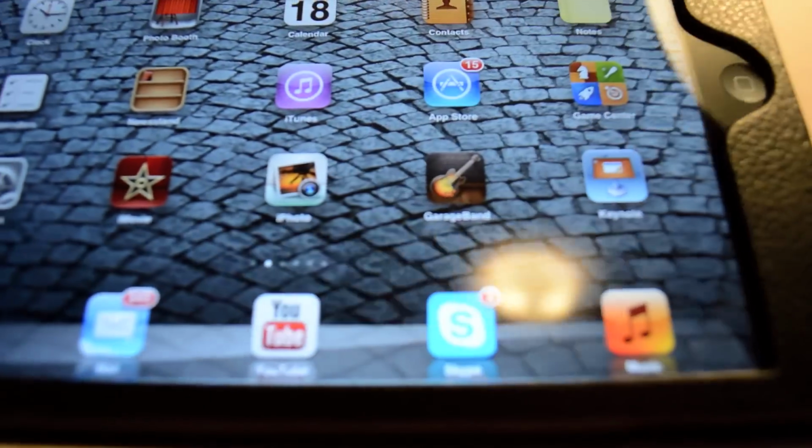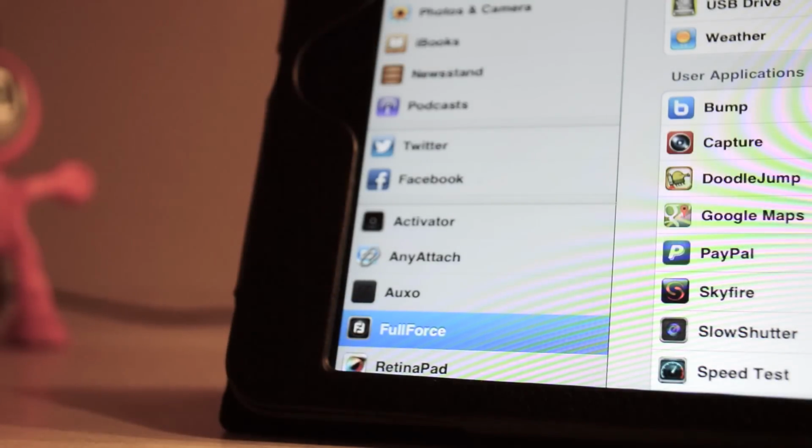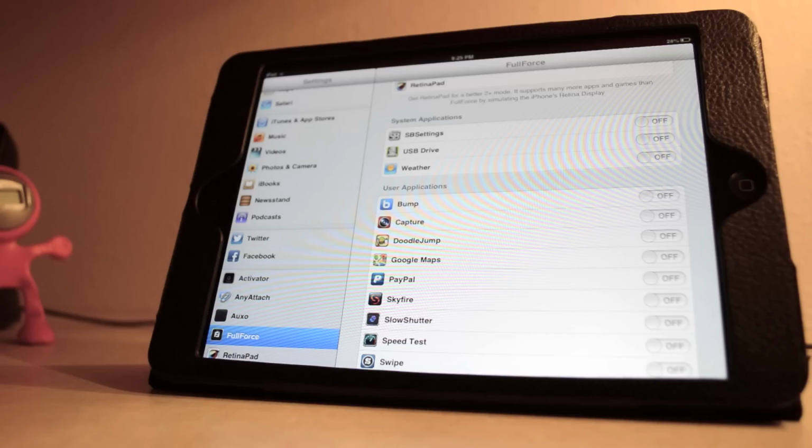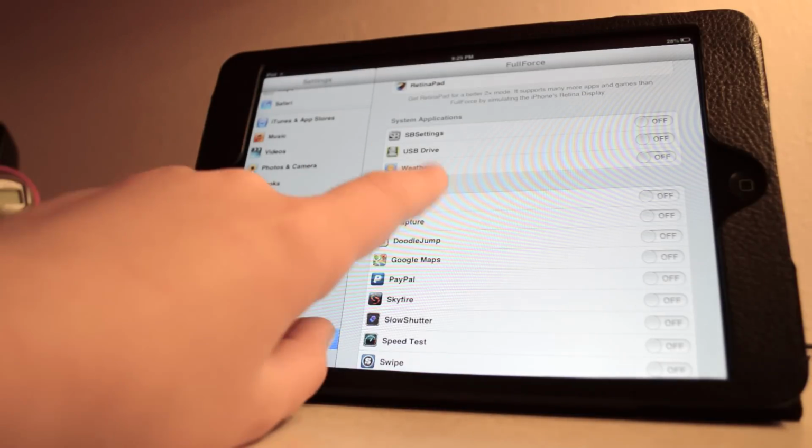The next app is called Full Force. Now this app is for the iPad. Now Full Force allows you to run iPhone apps on the iPad's full screen. So to start, enable all the apps that you want to run in full screen. Note, not all apps are compatible.